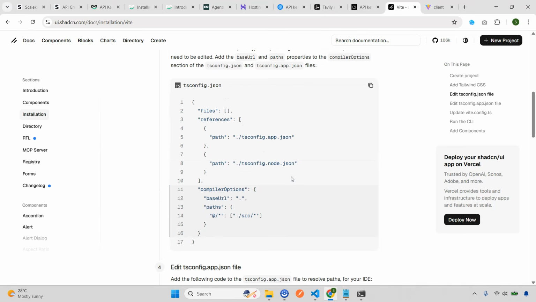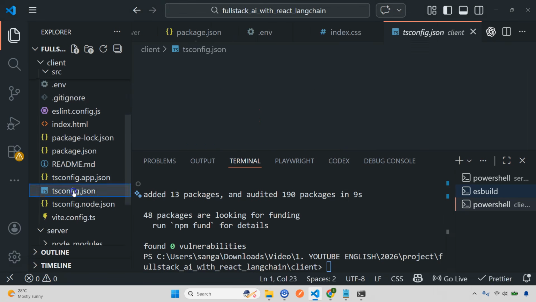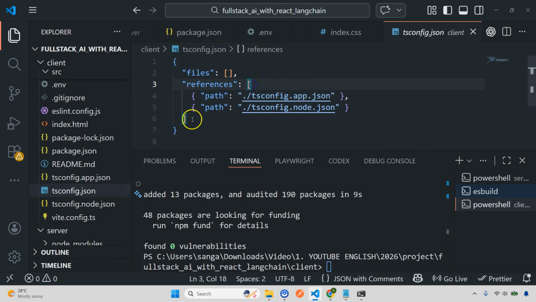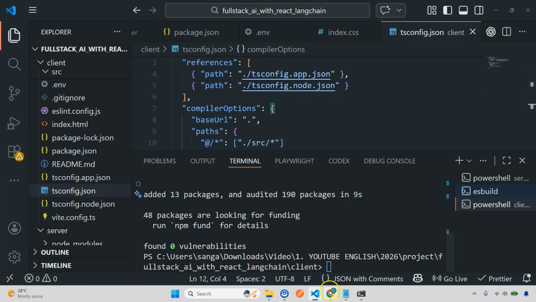Third step is we have to add this compiler options. So let's copy till this part, right? So after references we need to add in our ts config. So we'll go to ts config, and we have our references, right? And after this give a comma and then just paste it here. Okay, so this is done.